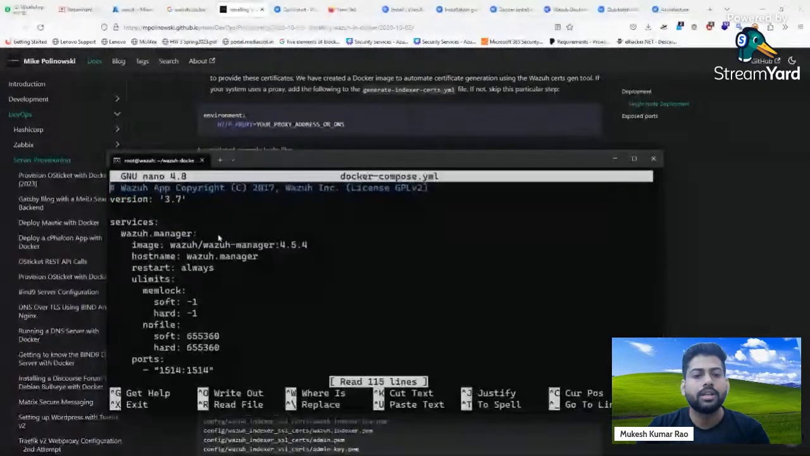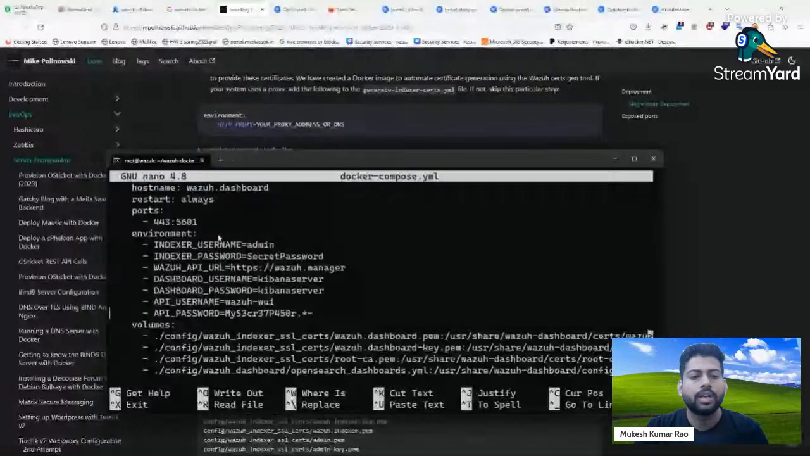So these images are available. The port number is given. This is a Docker image, and this is the Docker YAML file. If you have a little idea about that, we use this Docker YAML to work on it. This is the username you can have for the API, Wazuh WUI, and the password, and all the configuration you will see here.